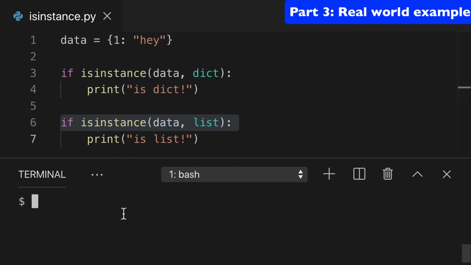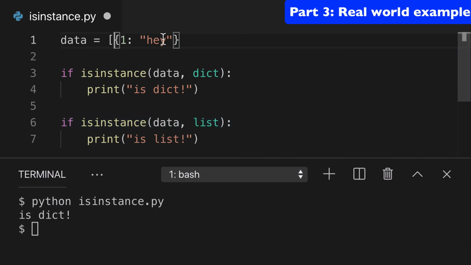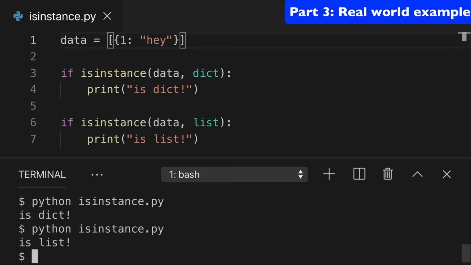And I think when I run this, it's going to say isDict. However, if this was a list, when I run it, it's going to say isList. And so this is super helpful when you don't know what type of data you're going to get back from an API, from a request, something like that. You can check the type with isinstance.